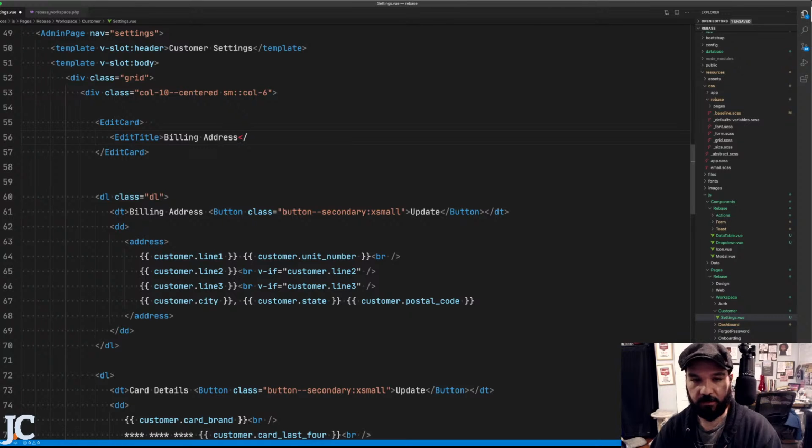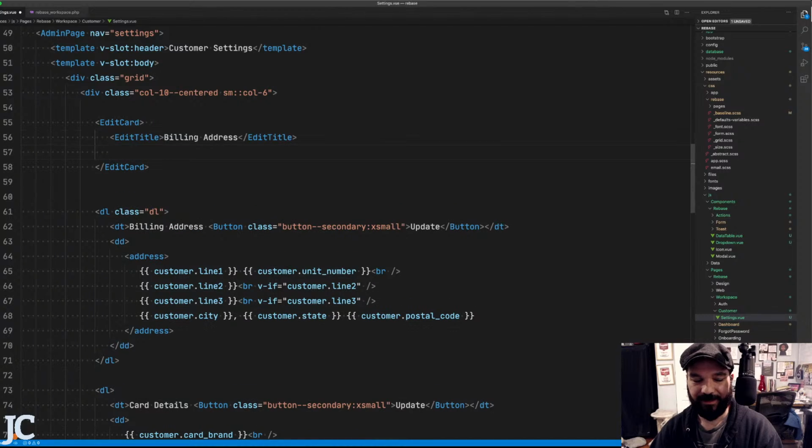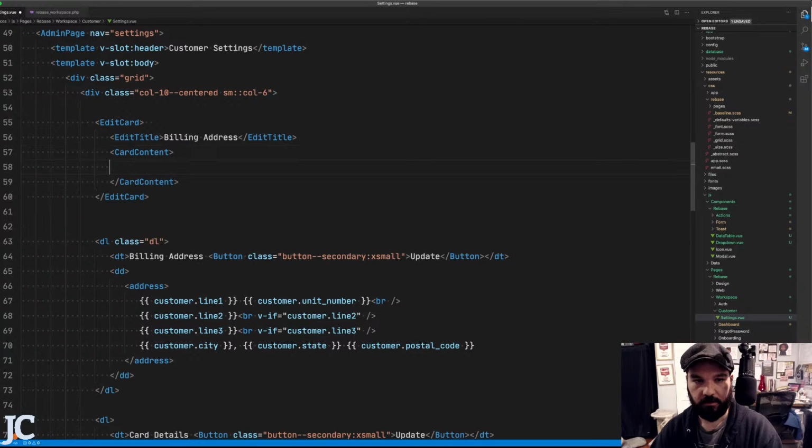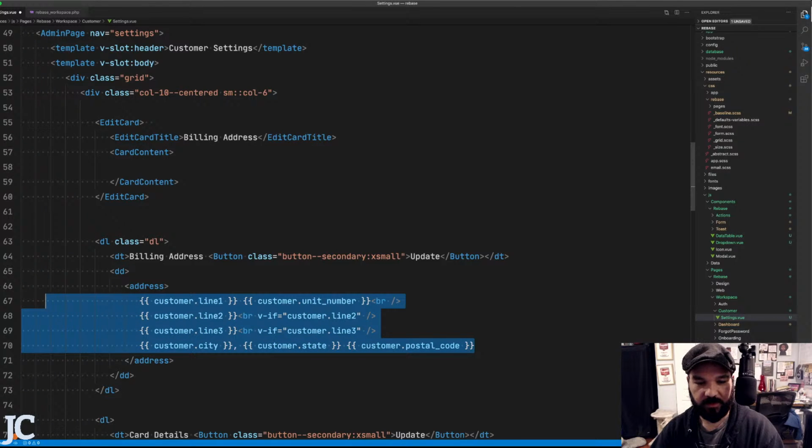Billing address and title. The word edit is driving me crazy, but we'll stick with it. Card content. Card type. Yeah, I don't like that. I don't like that at all. But that's just for a moment. Deep breath. We'll look at changing the name in a second.